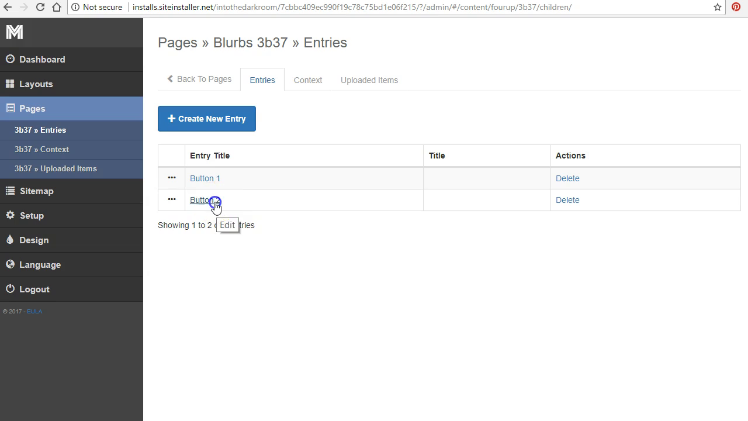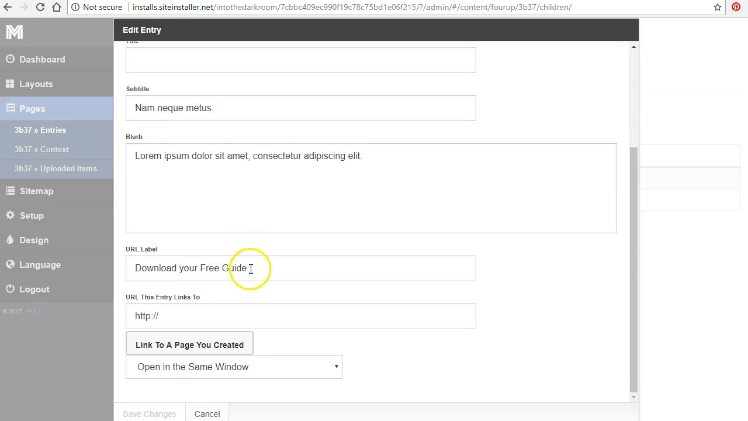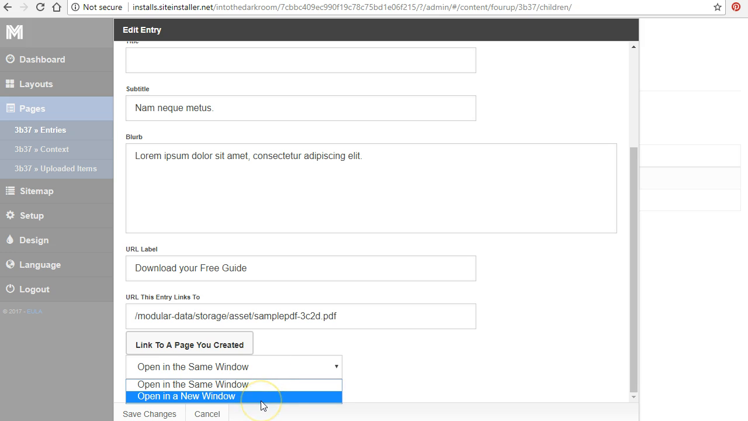And now you have these 2 entries. You have button 1 and button 2. We're going to go to button 2. And button 2 says download your free guide. We would just take that URL and we would paste it right in there like that. And so it just says /modular data.